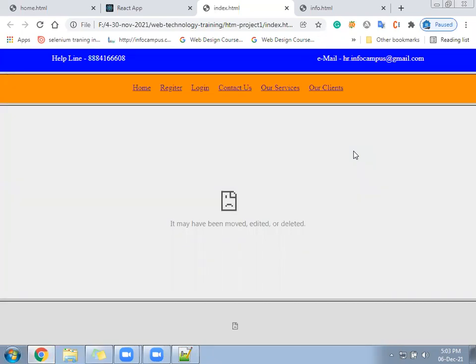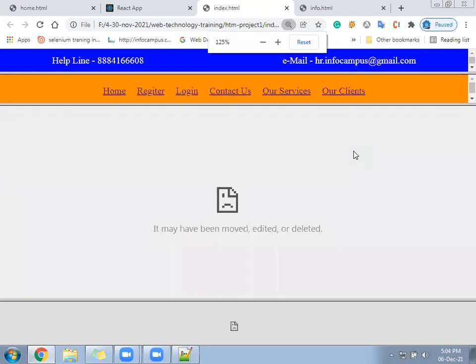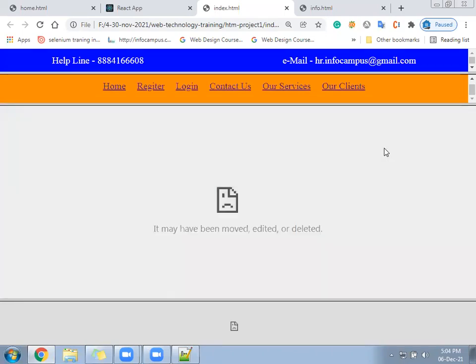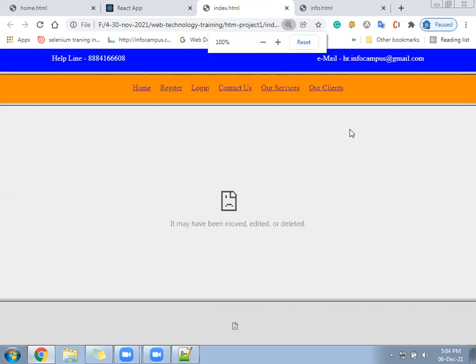See here, if I press control plus, can you see that? A scroller came for me on the right side. Yes, sir. So what should I do? Press control and 0 in the browser. It will come to 100%. See, if I press control plus 0 here, it will come to 100%.